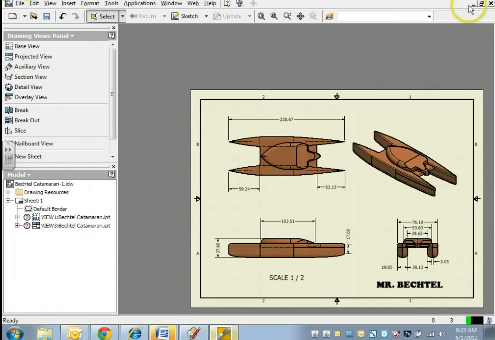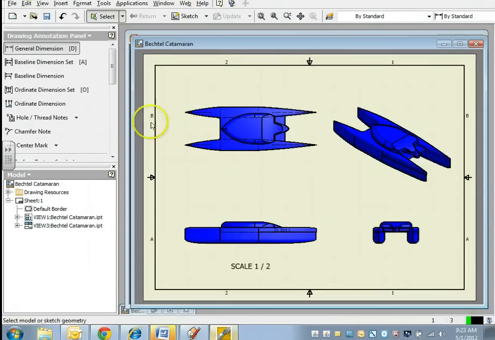Remember that we should not over-dimension, because that's only going to make things more complicated for us in the long run. And it will be less easy, or less simplified, to actually view each one of the dimensions. So let's general dimension the overall length. Let's dimension the overall width, which is the beam.